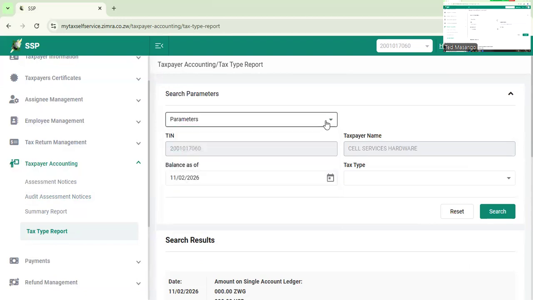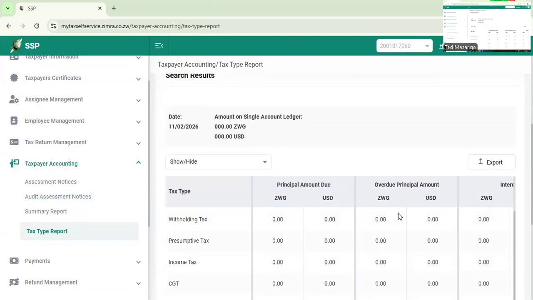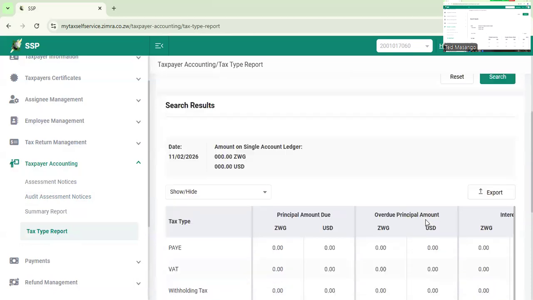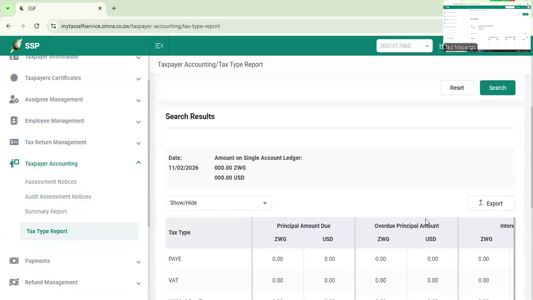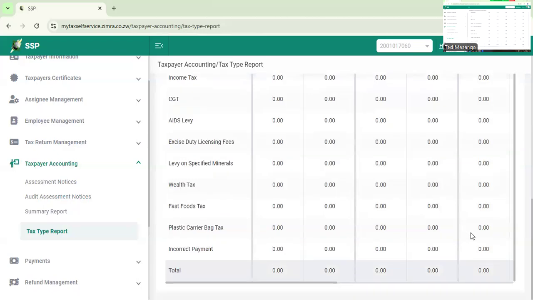So you can generate a tax type report there. In this case, okay, this one is what they call a single account, a single account ledger. What they do now is they bring all your taxes here. Then they show you what is owed.